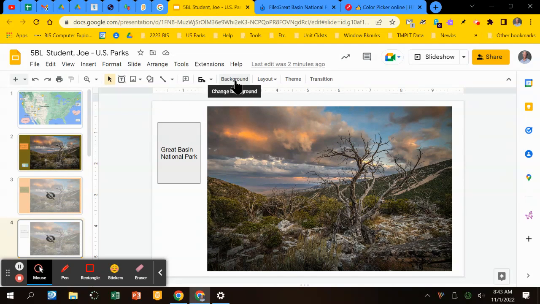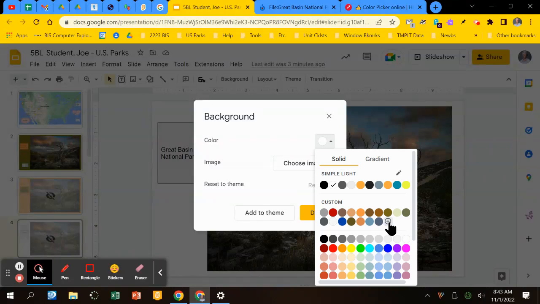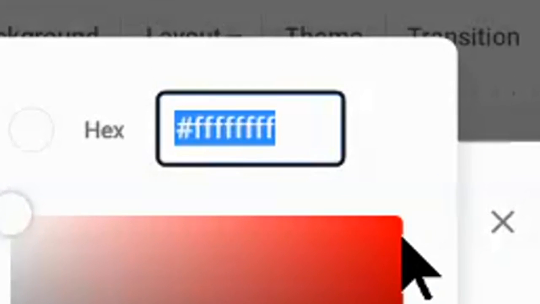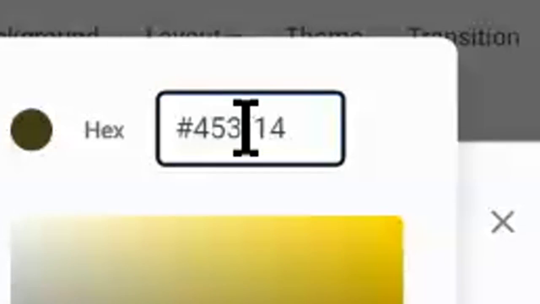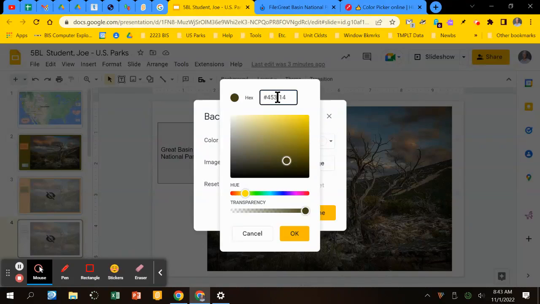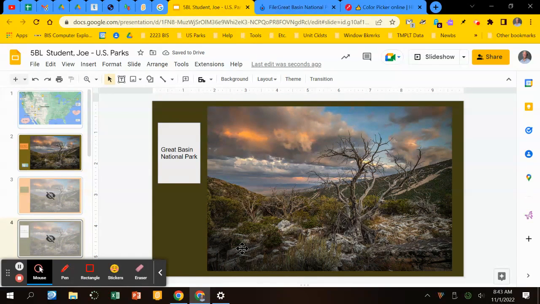So I click on the background, choose background, open up color and go to the custom plus. Delete the old hexadecimal number and use Control V only. Right-click pasting or T-Rex pasting usually does not work. So Control V is the way to go. Click OK, click Done, and now I have a dark green background.